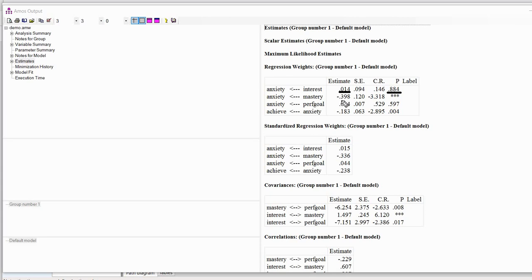You can see that the coefficient from mastery to anxiety is negative and statistically significant. The coefficient for the effect of performance goals on anxiety is not significant. The effect of anxiety on achievement is negative and statistically significant.